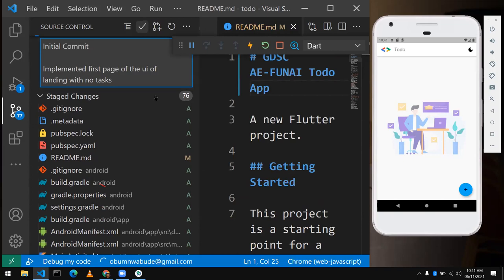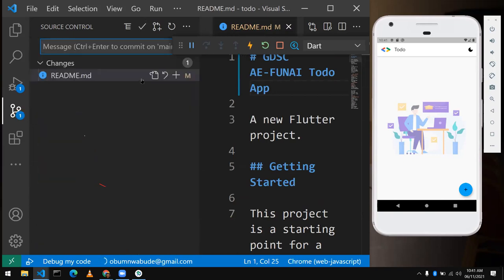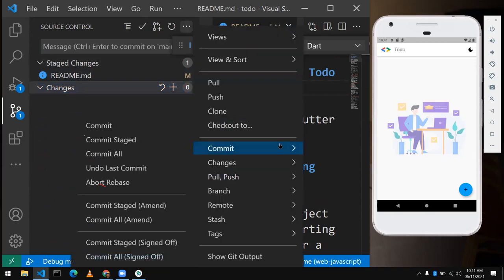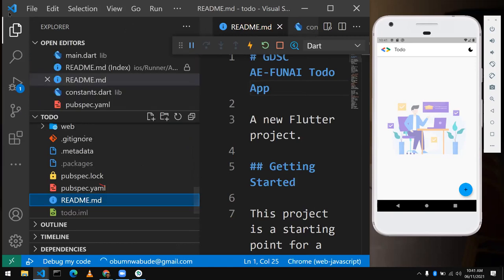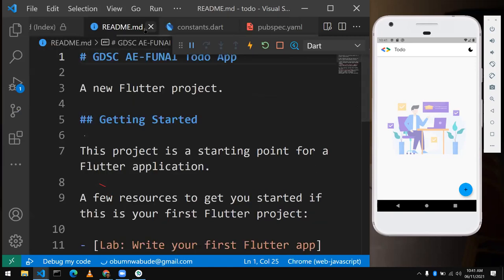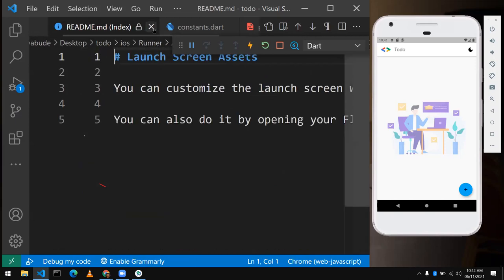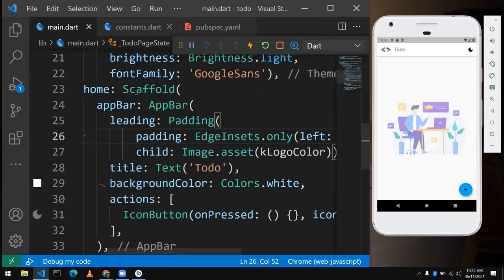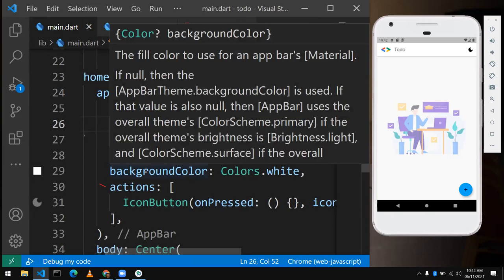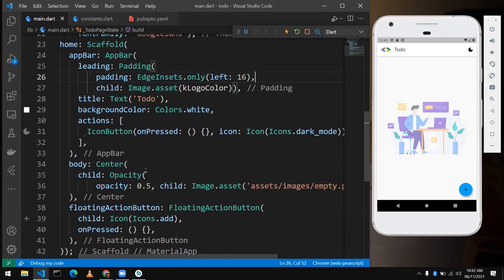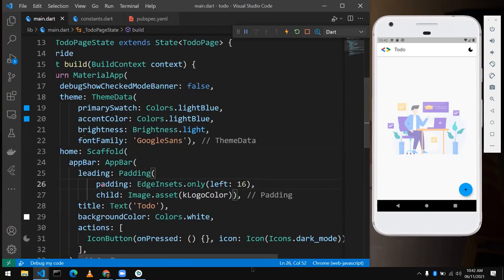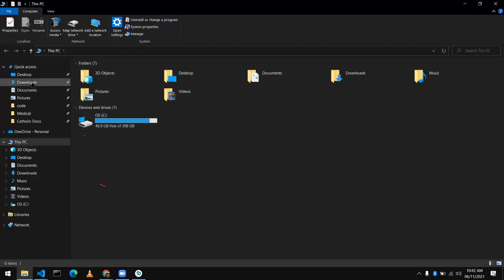So we can commit this. They change. Yeah, that works. So after this, we're going to add this repo to our GDSC AE-FUNAI GitHub repo so that anybody can see it. Let me minimize, give us screen context. So yes, we've achieved this, right? So the next part of our UI to be achieved is, let me get it back again.